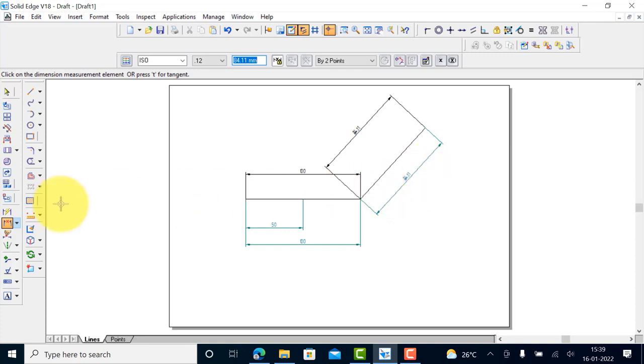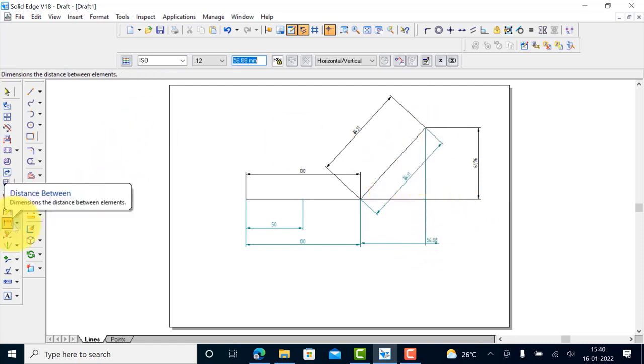Now the other way of doing it: if you have to get the horizontal distance between these 2 ends of this inclined line, then you can change the option to horizontal or vertical. Then pick this end and pick the other end. If you want the vertical distance, just move the mouse, or for horizontal distance, move the mouse down. Here is the vertical distance. You can mark the vertical distance. You can also pick the ends and mark the horizontal distance between them. This you can do only by the distance between option.